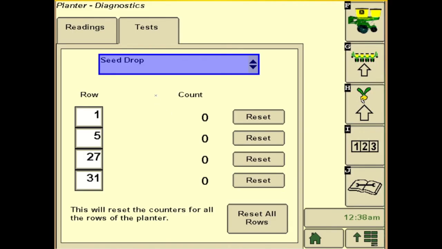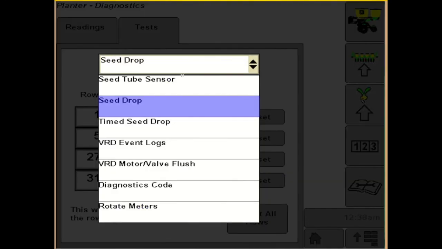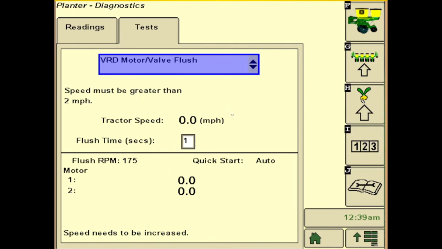If you're diagnosing some seed tubes, we can use this seed drop test to go in on a few particular rows, drop some seeds down and see what that count is to make sure things are functioning properly. One of the other big tests that we'll use on here is this VRD, the variable rate drive motor valve flush. Over time, some of these valves can get a little sticky. And so what this does is pulses that valve at a higher voltage to help clear any debris out.